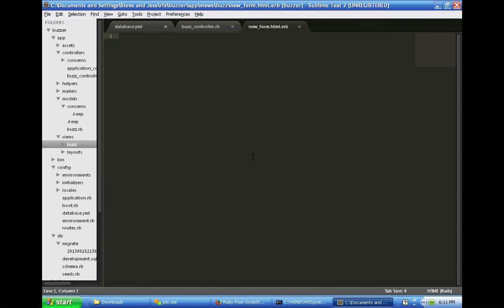And actually, I don't know that this necessarily needs to be an ERB file because it's just going to be a basic form. But for the moment, let's make it an ERB file. It doesn't really hurt anything.